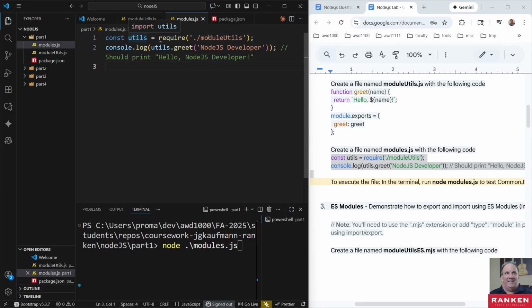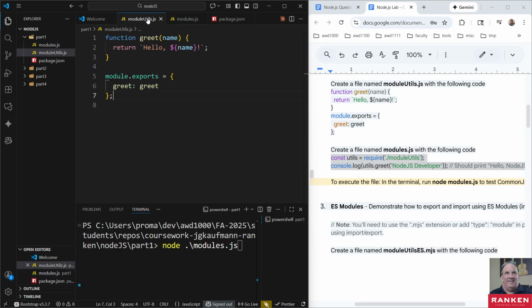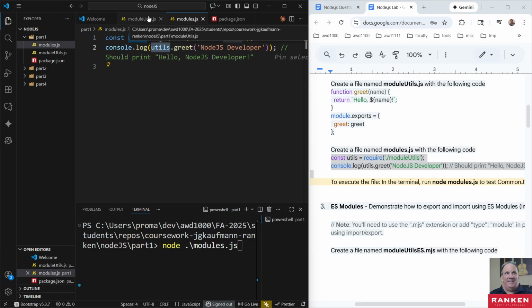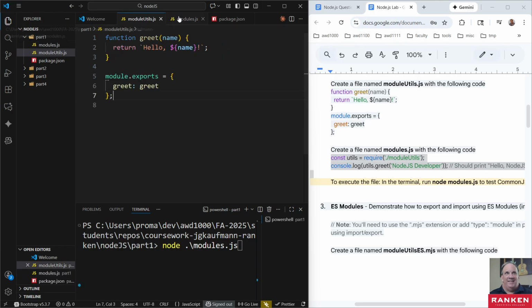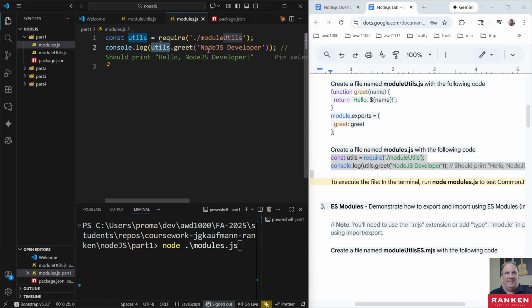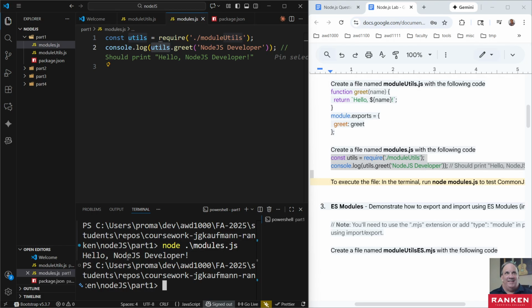And you're setting a variable equal to that, and then you go ahead and use that variable called utils, short for utilities, .greet, because in our utilities we have a function called greet. So this should print out exactly hello and the name. We have Node.js developer being the name; we're passing in the name. So let's go ahead and hit the enter key here. And there it did: Hello Node.js developer. So that is the CommonJS type.